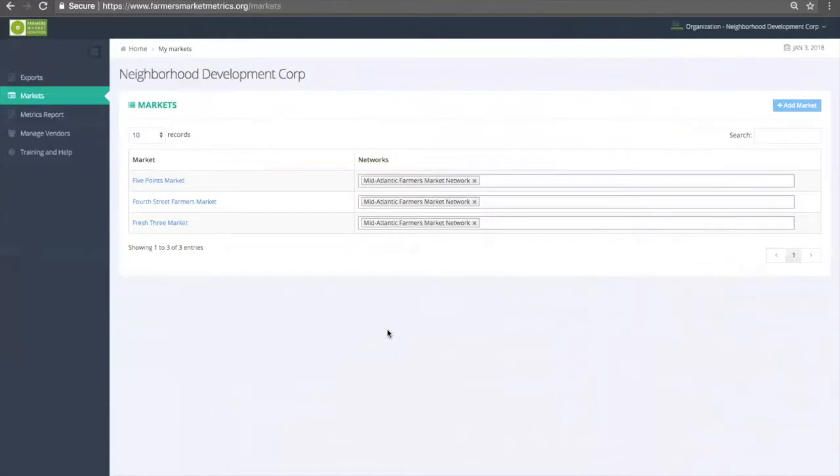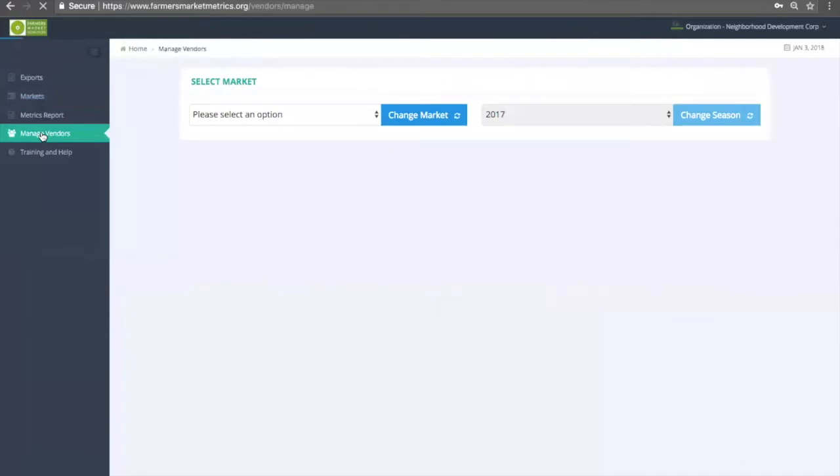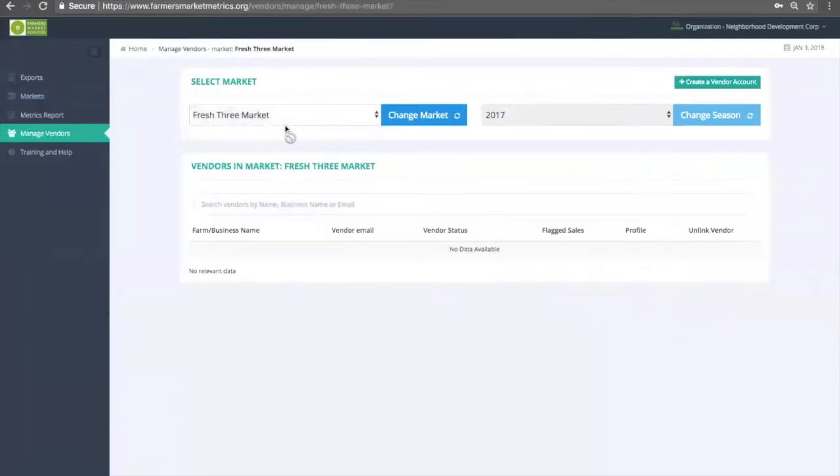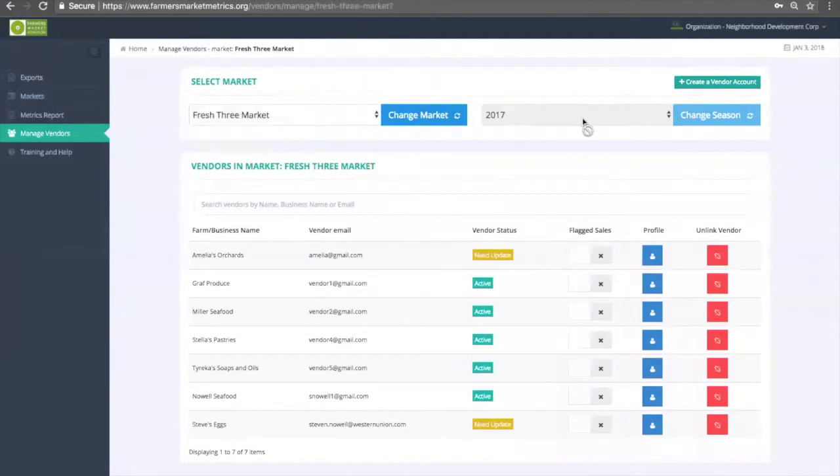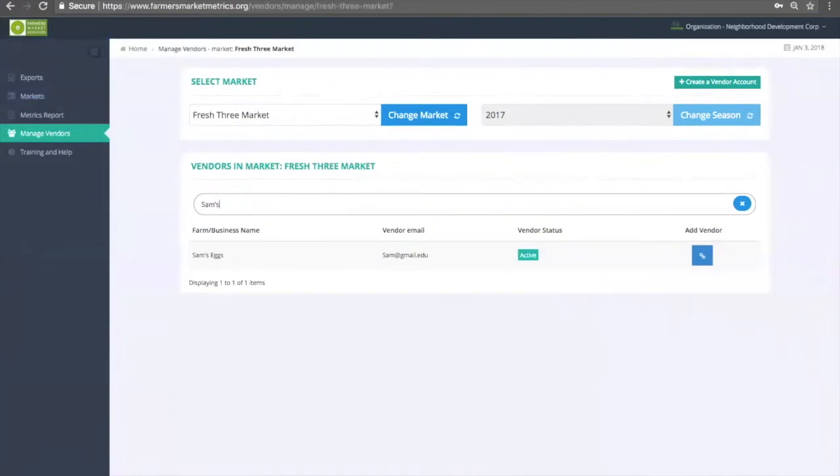From the market's home screen, navigate to the Manage Vendors tab on the left-hand side. Select the market and the season to which you want to add a vendor. Below, in the search bar, enter either the vendor's name, their business name, or their email to search for them. Here's Sam, the vendor we just created.